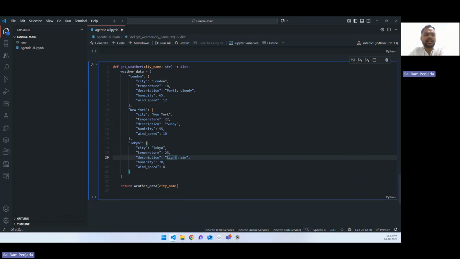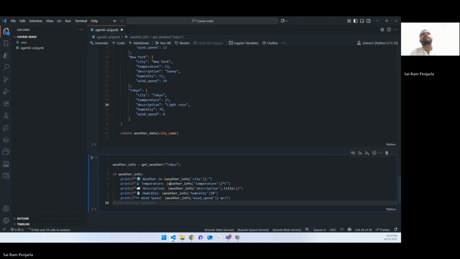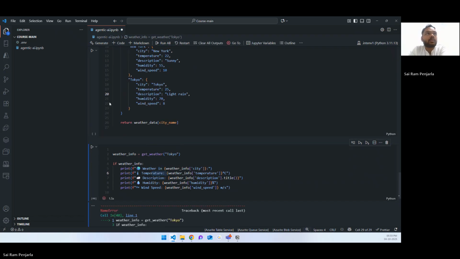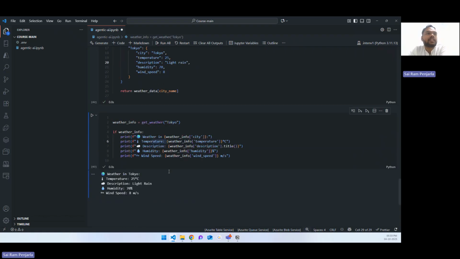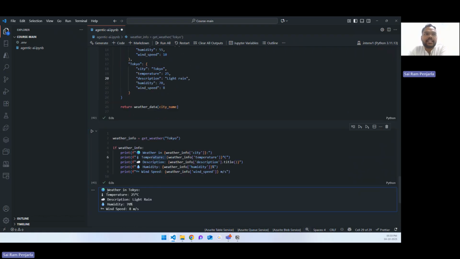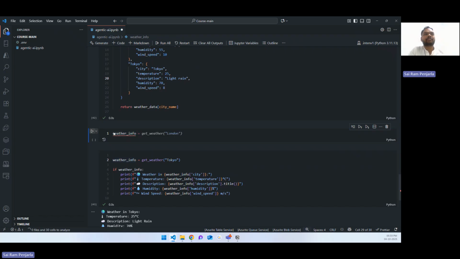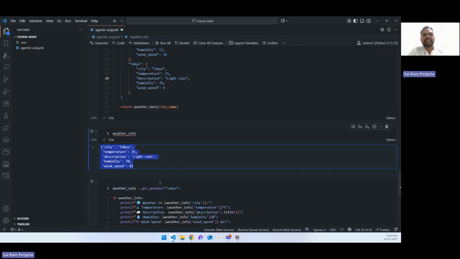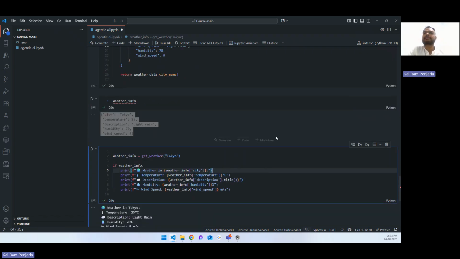It's pretty simple, right? So let's go ahead and call it with Tokyo weather info, and I'm printing it here neatly. So I need to run this first. Let's create the function and call it here. And you can see the weather in Tokyo is temperature 25, description light rain, humidity, wind speed. It's very straightforward, to be honest. It's a basic function. See, I'm taking that dictionary and putting it in a nice format. That's it.